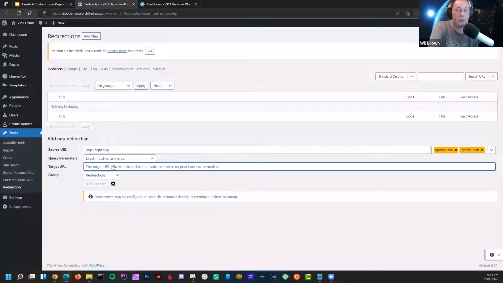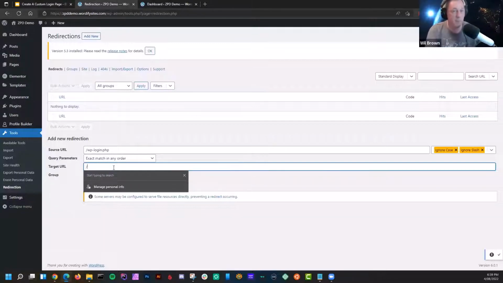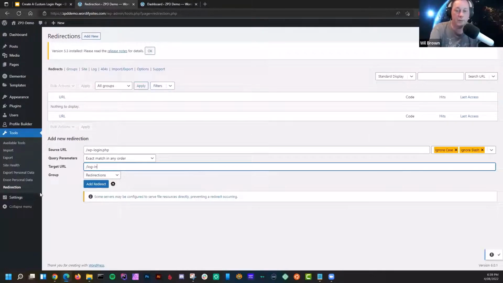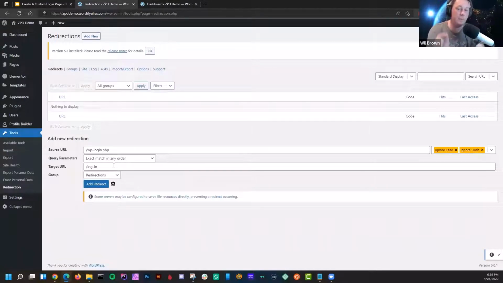So the target URL, again, this is relative. So we're doing slash, and then we want that page name that we're using. So log-in on that. Now, because the WordPress file wp-login.php handles logins and registrations and forgotten passwords and all that sort of stuff, you'll notice that there'll be lots of question marks, lots of query stuff that's added to that. So for the query parameters, we just want to ignore them and pass them through, just in case we want to try and use them at a later stage.